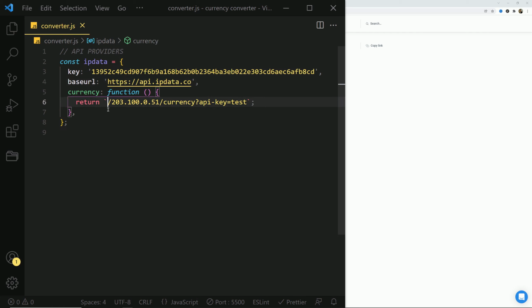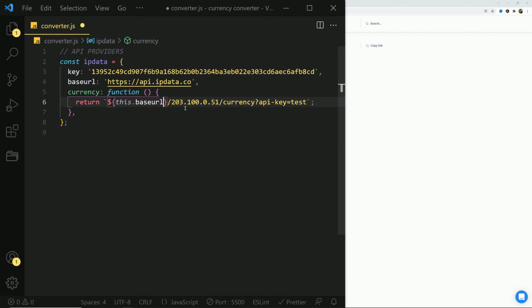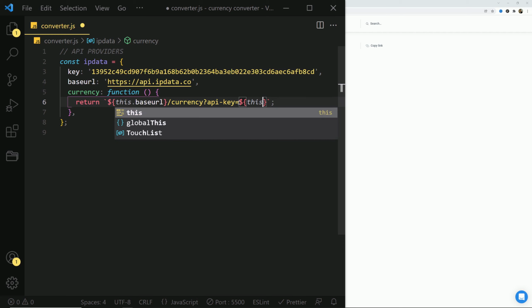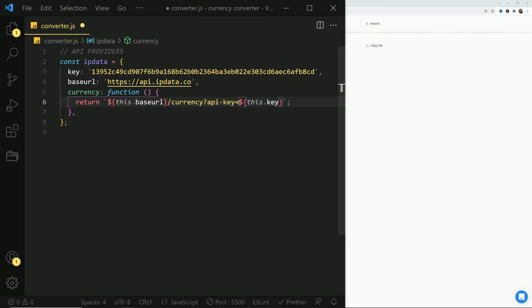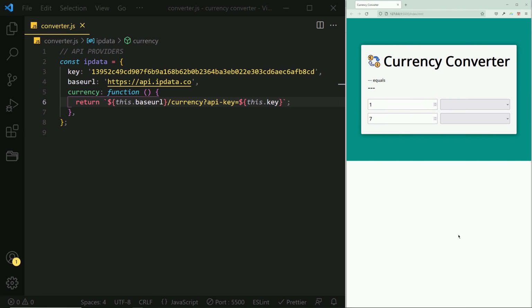And now, instead of typing it all the time, I'm just gonna say this dot base URL. Now, instead of using this IP address, I'm just gonna remove it, and they will automatically get the user address and then return the right currency. Now, instead of test, we need to put in this key here. So I'm just gonna use another dollar sign and braces, and then this keyword, and this time it's going to be key.